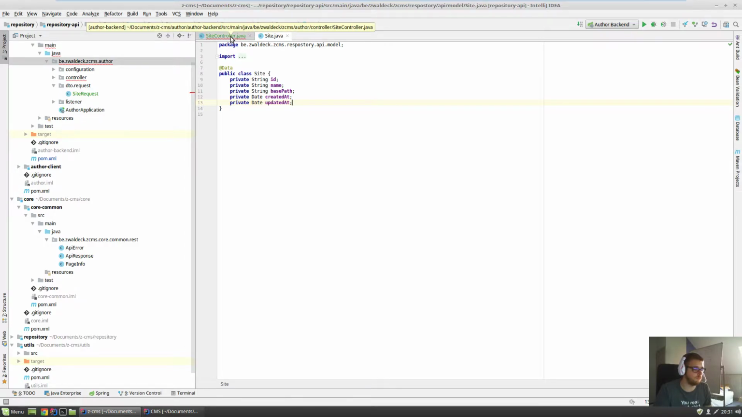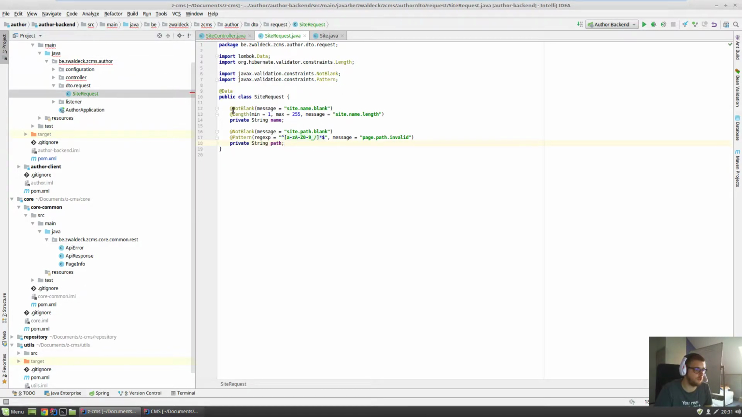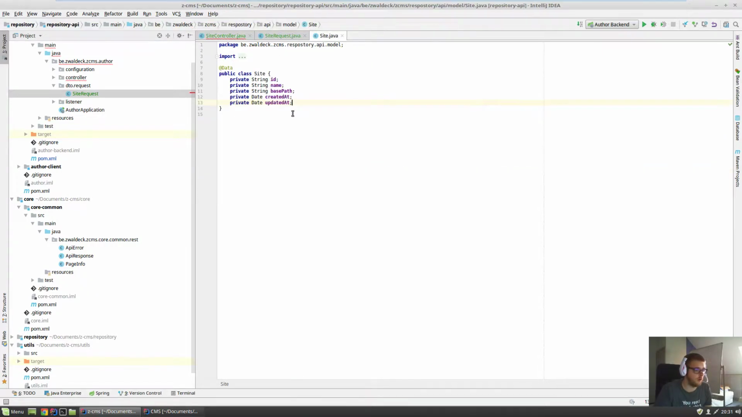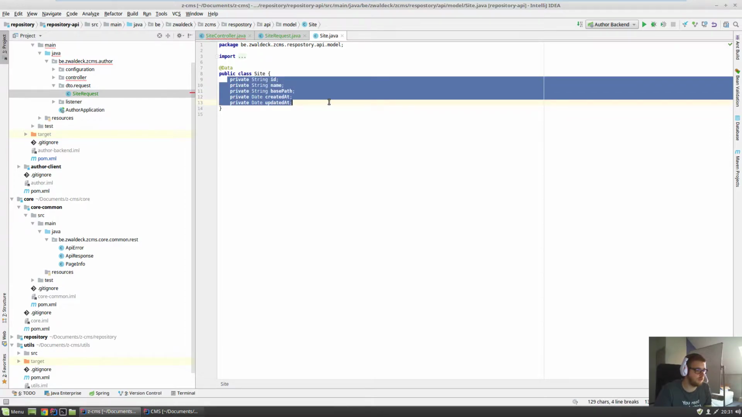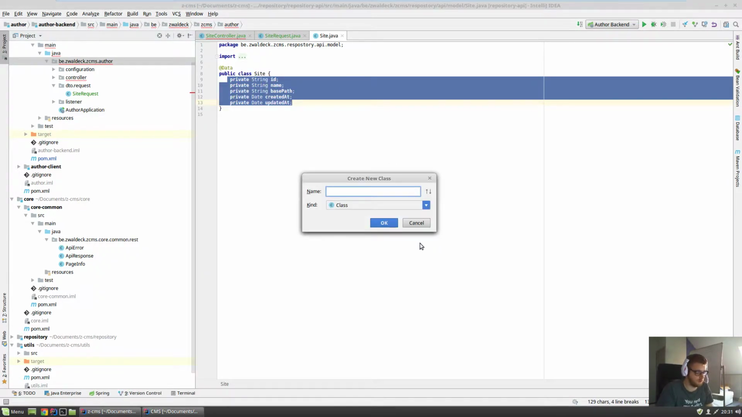Okay, so I'll backtrack a bit and explain what we did. We created our site request which has the validation annotations on there, and in our controller we request the body and we validate it. That's what we did so far. So this is our site object, and basically we will create another object that has something to do with site. It's in the DTO response package, and then we have site response.